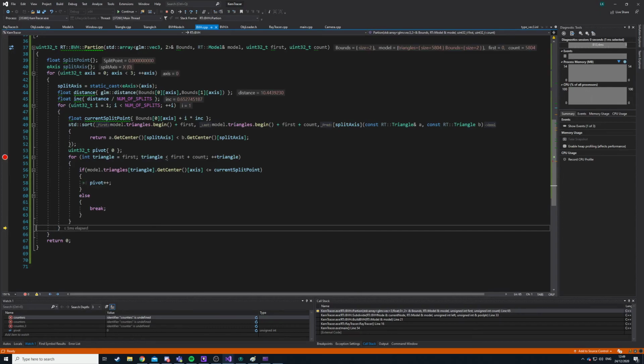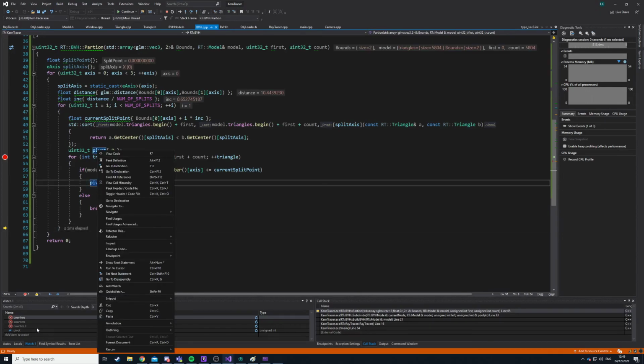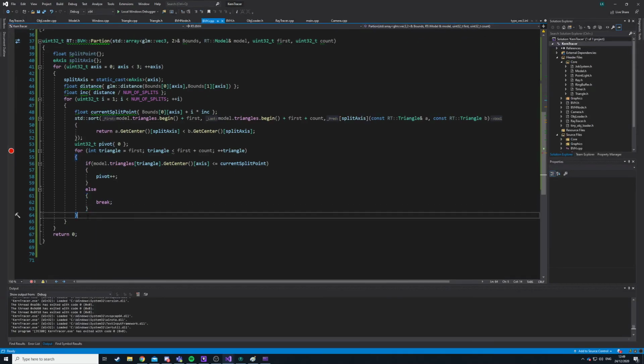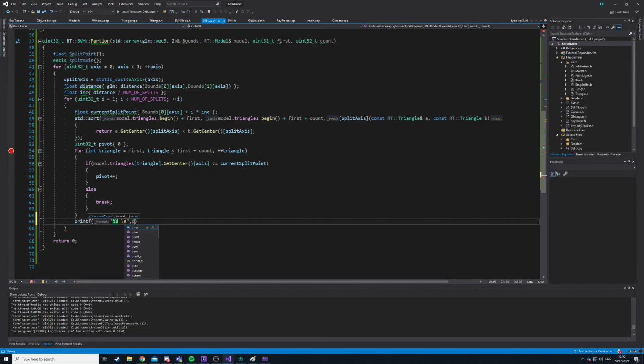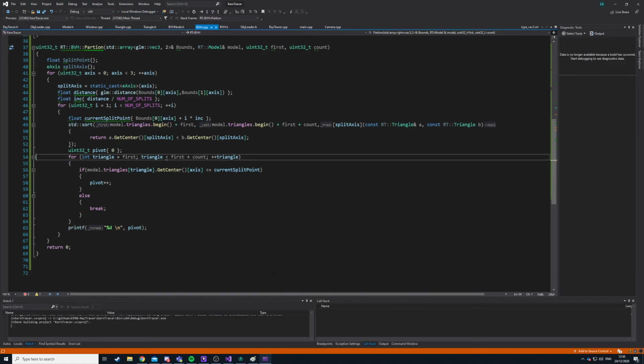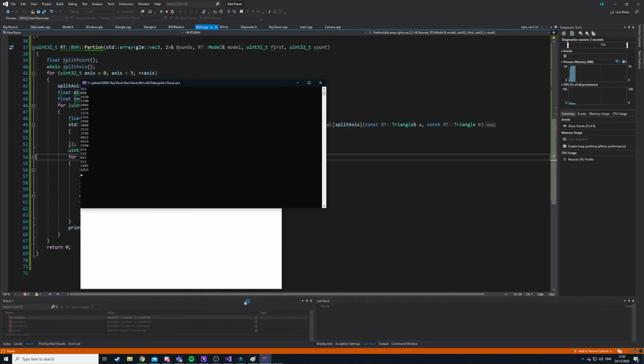Right, so here, pivot. We can still not re-pivot. Of course we can't. Let's just print pivot. printf %d \n. And let's just run this code, because now this should give us a bunch of pivot information. So I'm kind of curious what this does in general.